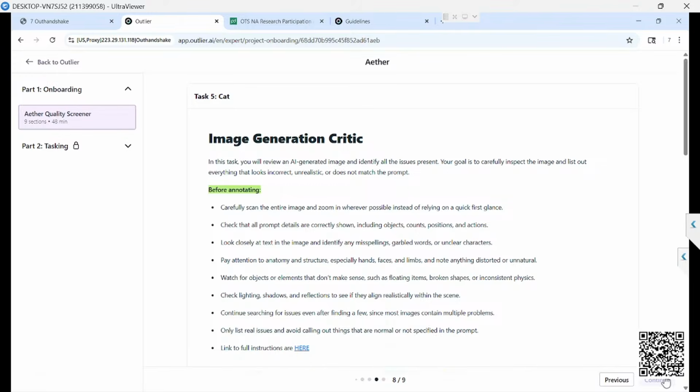In this task, you will review an AI-generated image and identify all the issues present. Your goal is to carefully inspect the image and list out everything that looks incorrect, unrealistic, or does not match the prompt. Carefully scan the entire image and zoom in wherever possible instead of relying on a quick glance. Some images, when you zoom in, you find the characters are distorted.